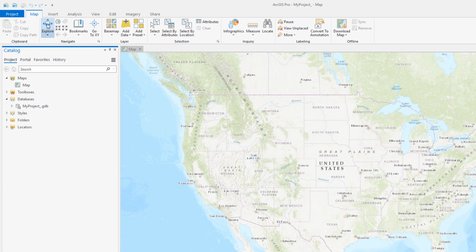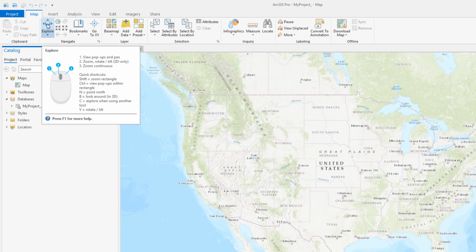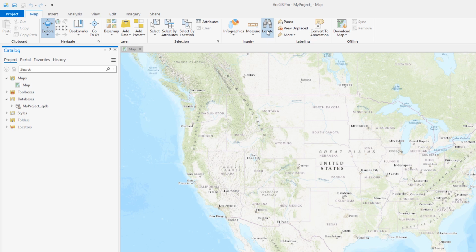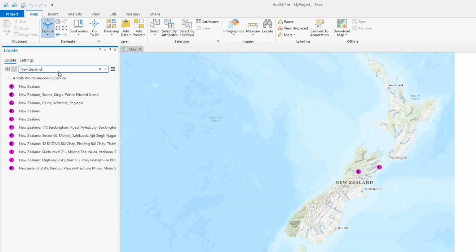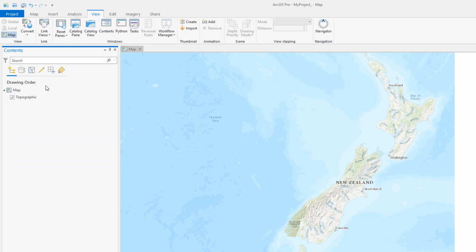I'm going to use New Zealand as my study area. Now we could use the Explore tool to manually pan and zoom our way there, but instead I'm going to use Locate. As you can see, the map doesn't wrap around the dateline by default, but we can quickly fix this by accessing the map properties and enabling it.